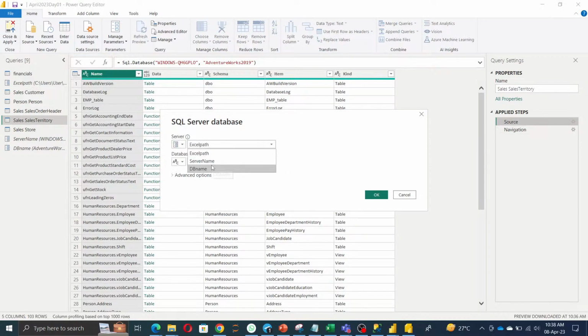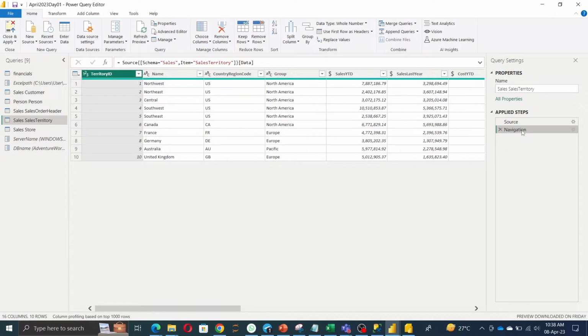So Excel path, server name, then we have this and this, server database name. Okay, and now press OK. So what is the benefit? Why am I doing this? Look, suppose the customer says, give the dummy database, you can just build a report. You build the report with the dummy database.